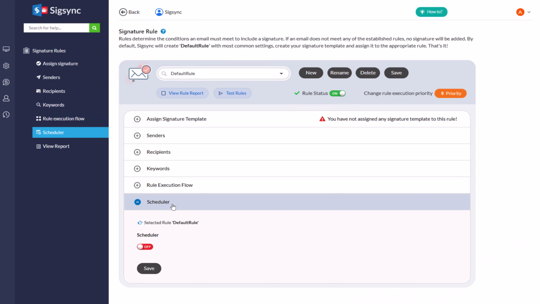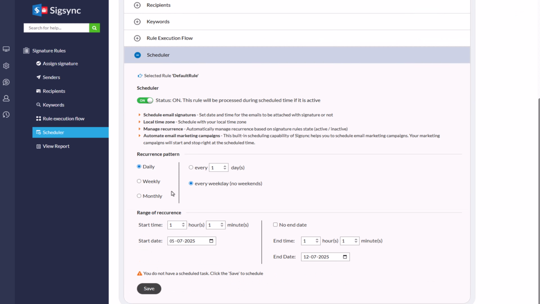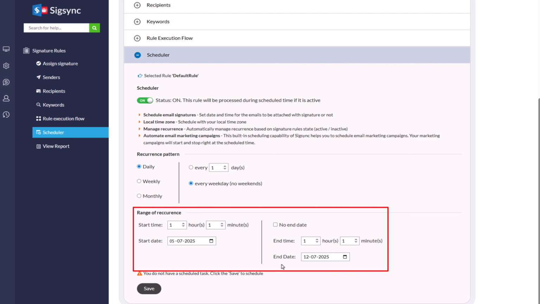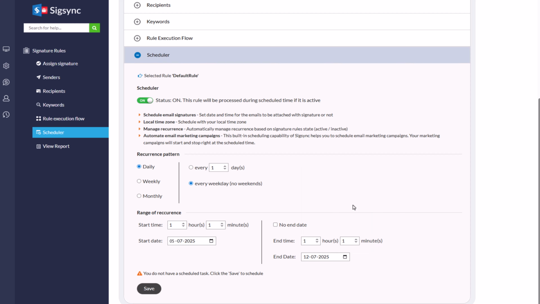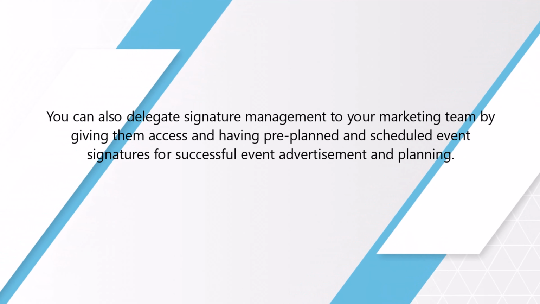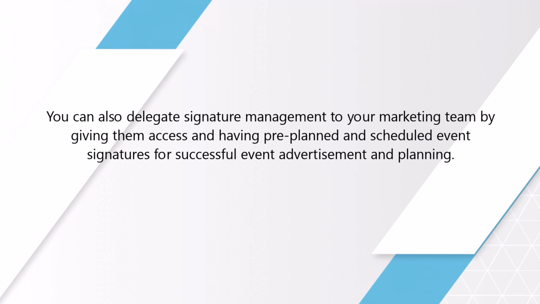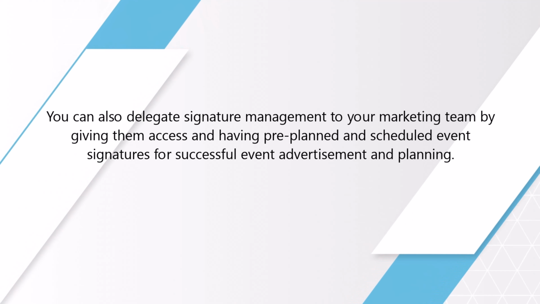Click the Scheduler button. Activate or deactivate the scheduler by using the On or Off button. Select the recurrence pattern and select the desired frequency for your campaign or event. Set the start date and time and end date and time. Save the scheduled timings. That's it. You can also delegate signature management to your marketing team by giving them access and having pre-planned and scheduled event signatures for successful event advertisement and planning.